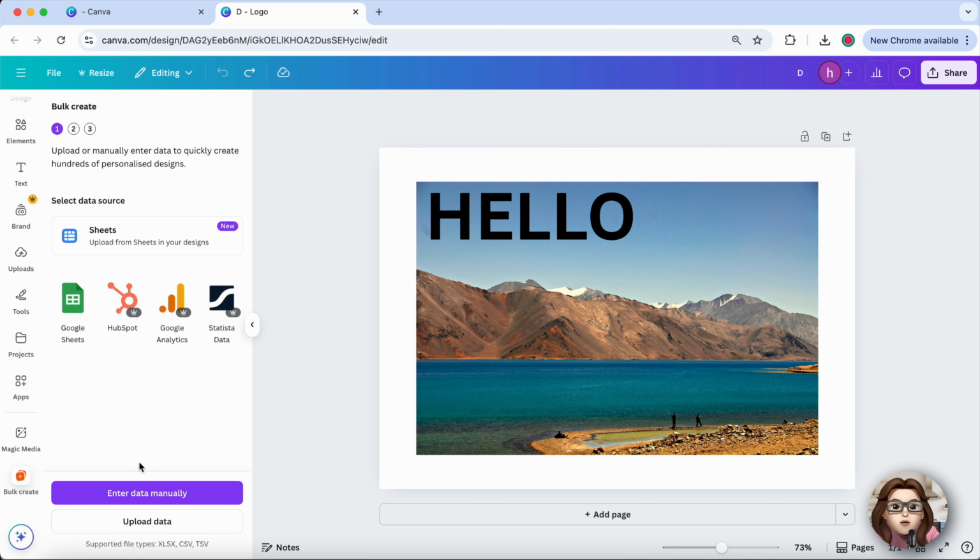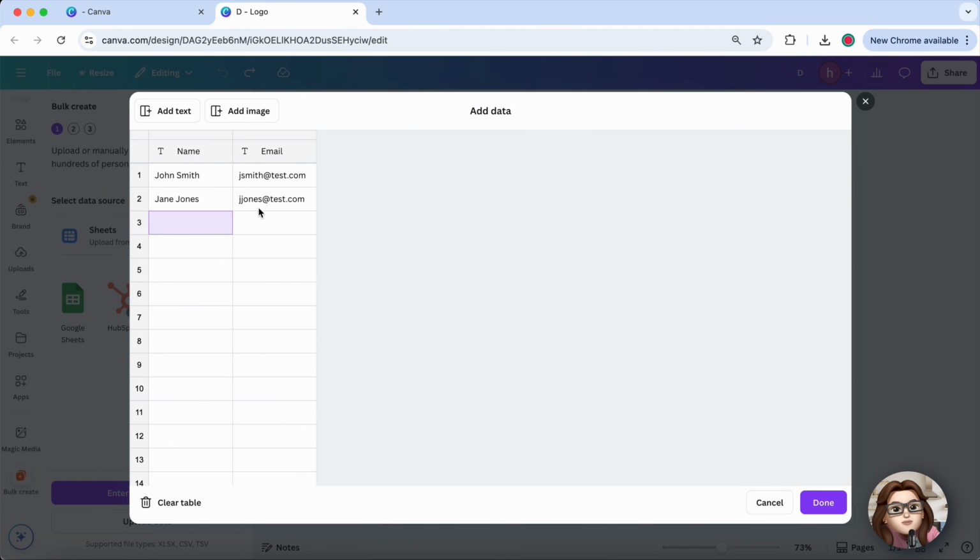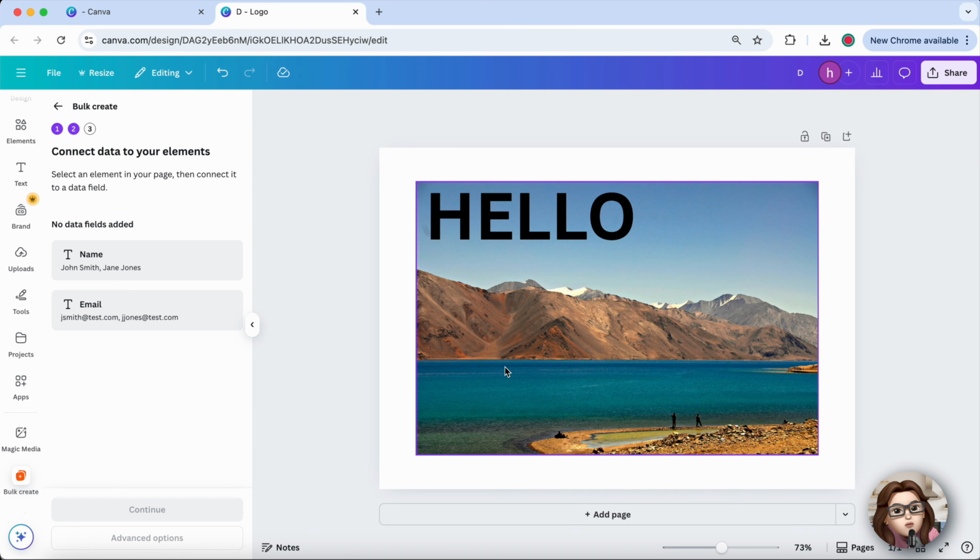Next, click Upload Data. Here, you can either import a spreadsheet or enter data manually. For example, type in your titles, names, or phrases you want to apply across multiple designs, then hit Done to save. Now, go back to your design.